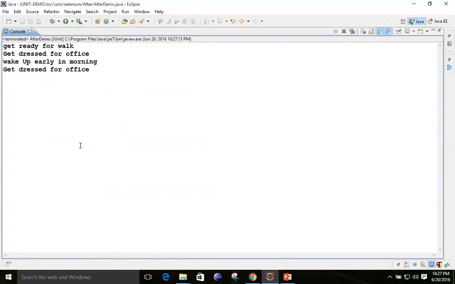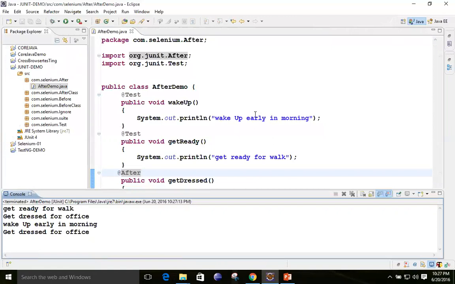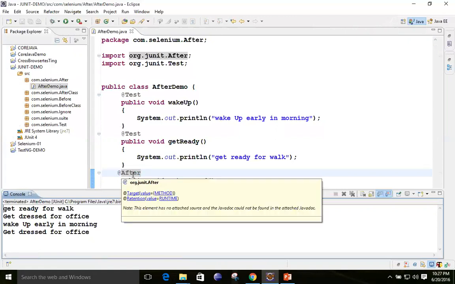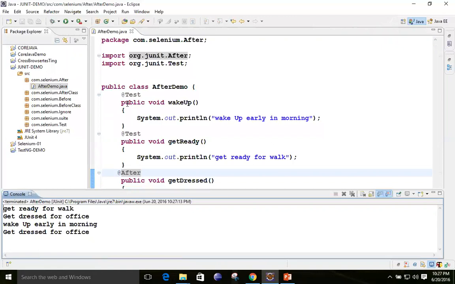It is going to give you the output in such a way that after each and every simple test, the after is executing. After this wake up also, this after is executing, and after this work, the after is executing. This after is executing after each and every test case. Is it fine? It is executing or not?